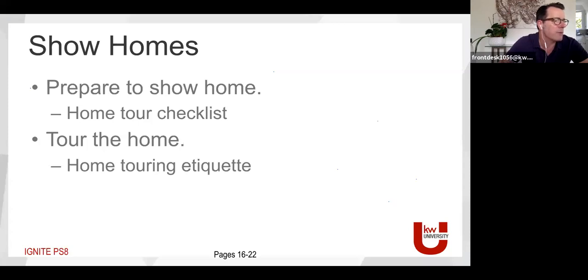Put the MLS information sheets in the order that you will tour the properties and include a home tour checklist for each one so the buyer can record their own comments. Make one set for the buyer and one for yourself. Make a copy of the 5 must-have sheet that was filled out during the buyer consultation and include it with the MLS and home tour checklist you will give to the buyers.